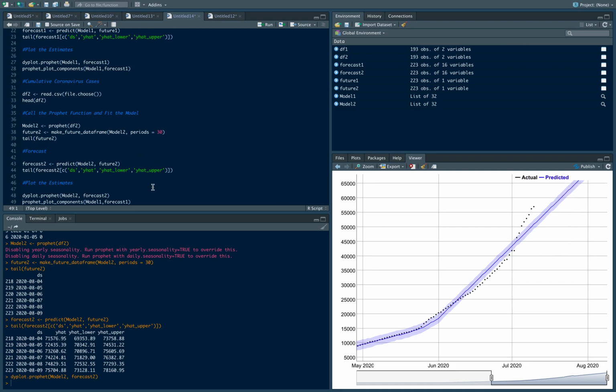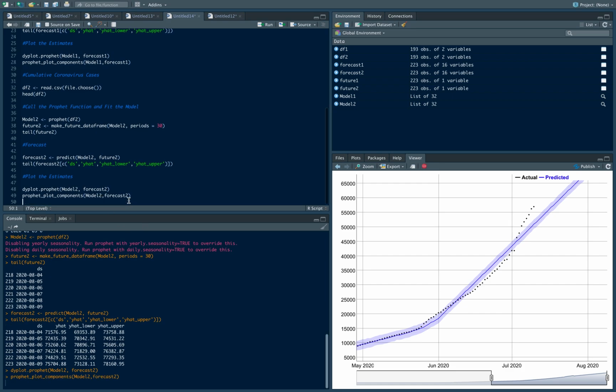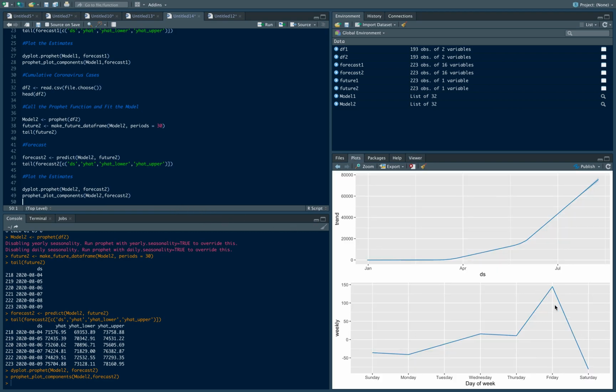And we can plot the components similar to what we did before. So this is model 2, forecast 2. So let's see how that goes. And again, we see that same high reporting every Friday. Something curious that we may want to look into, and we see that upward trend as well.